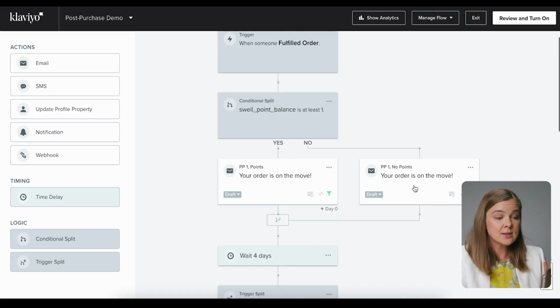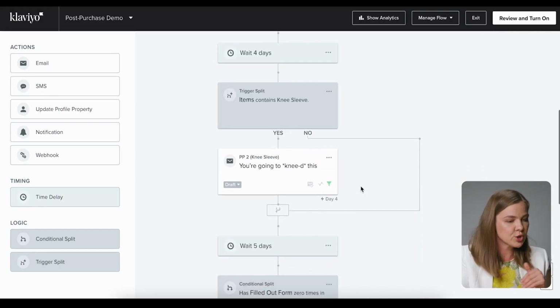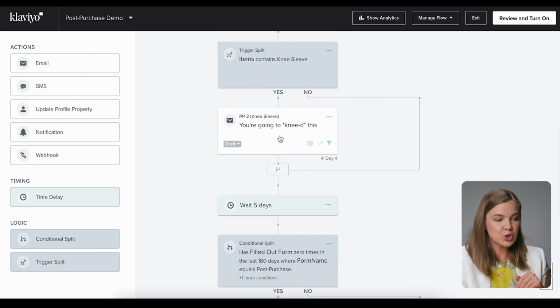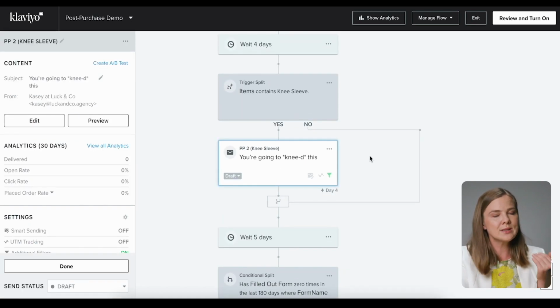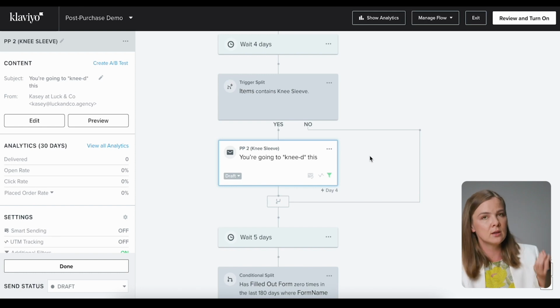And that's actually something else that we're doing within this demo flow that I'm showing you. Email number 2 over here, we're only sending to people who purchased a particular kind of product. It happens to be the best seller for this particular brand, and it's the product that needs the most education. It's really important for the customer to put it on correctly and then care for and wash it correctly in order for that product to last them longer. And that's why it's important for us to send these instructions, but only send them to people who bought this product and not other products.